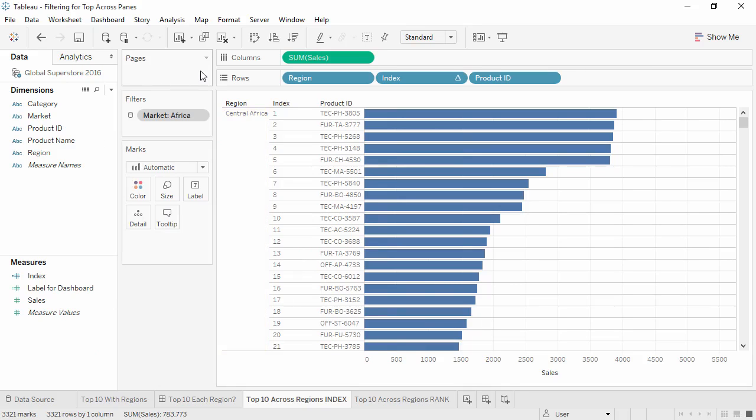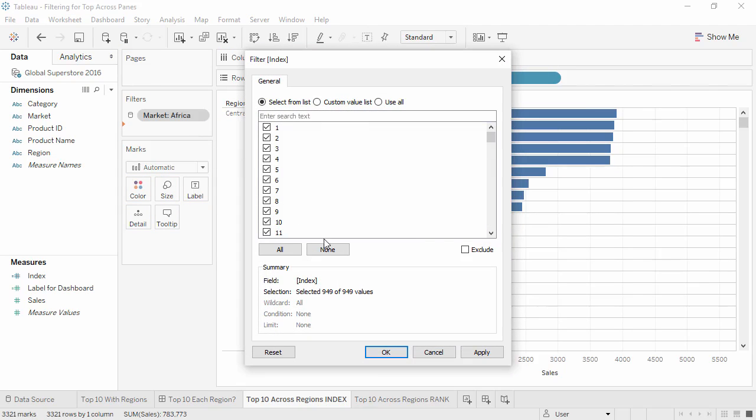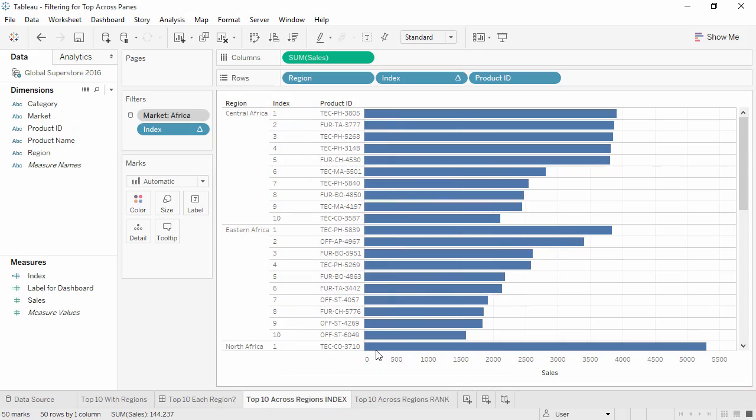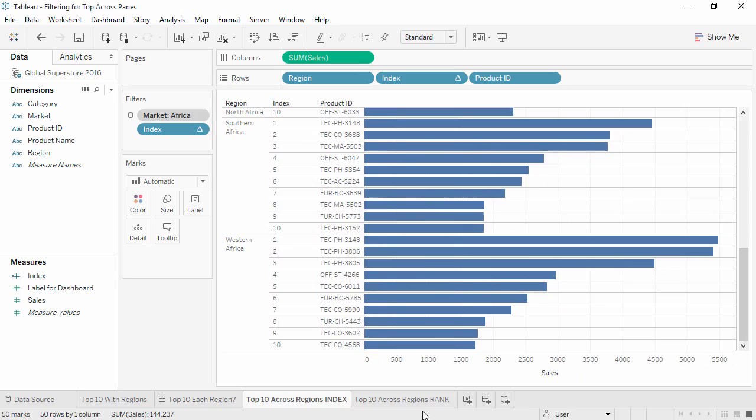Now we have our indexes properly assigned and we can filter. We edited the table calculation on this pill specifically, so we have to bring a copy of this pill to the filter shelf. We can do so by holding down the Control key while we click and drag. And we'll select just 1 through 10. Now we have the top 10 highest selling products individually per region.